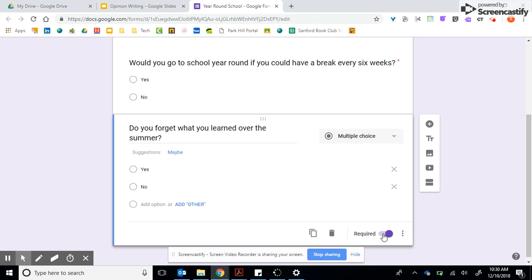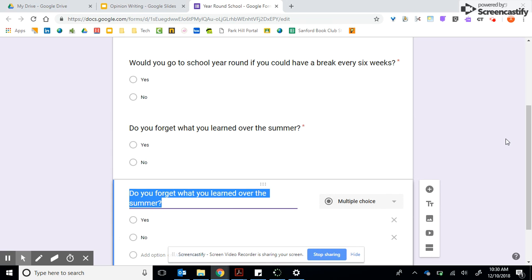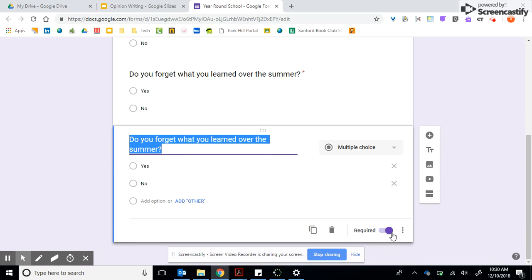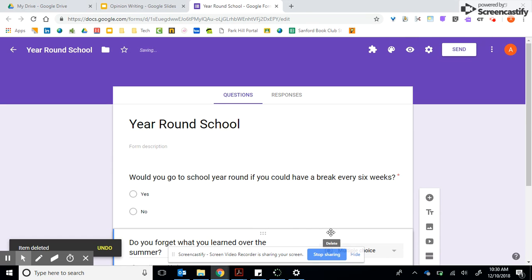so that it turns purple. If you add a question and you decide you don't like it, you can click the trash can to get rid of it. This button is duplicate, so it would copy the same exact question. I don't need to copy the same exact question, so I'm going to go ahead and delete that one. So now my survey is finished.